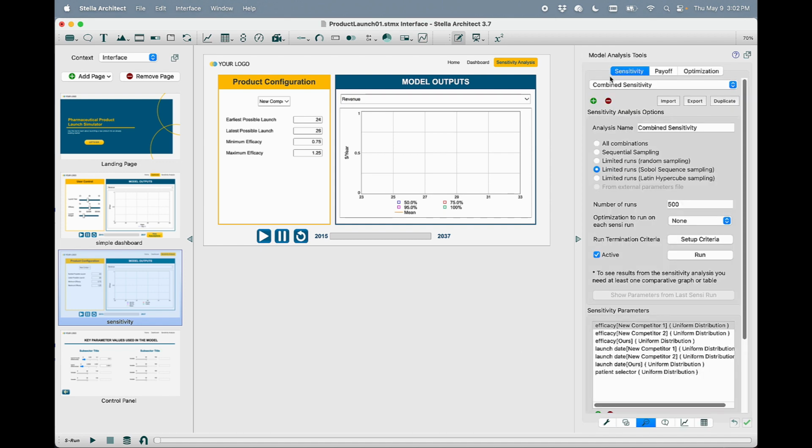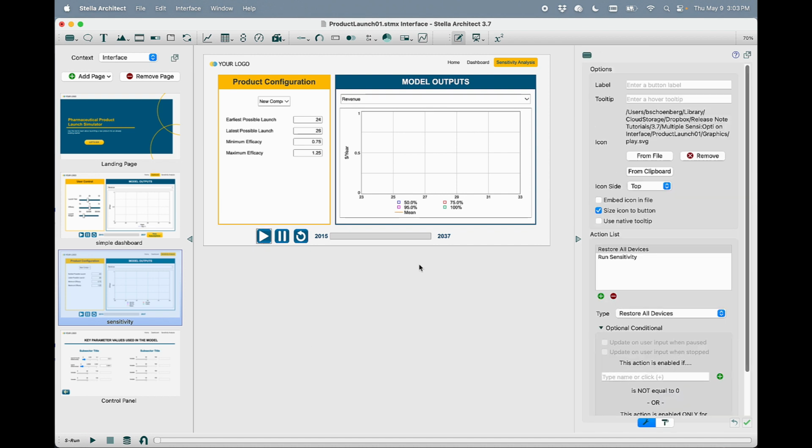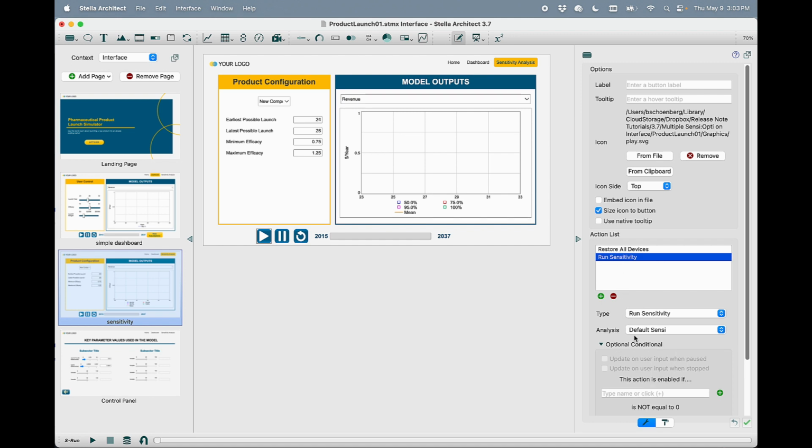So if we come and take a look at the model analysis tools, and we look at the sensitivity analyses, you'll see that there are two sensitivity analyses in this model. The efficacy sensitivity, which is not active, and the combined sensitivity, which is active. Because the combined sensitivity is active, it's the one that will be run when the S run is pressed, and it is also the one that will be run when the default sensi is the analysis chosen.